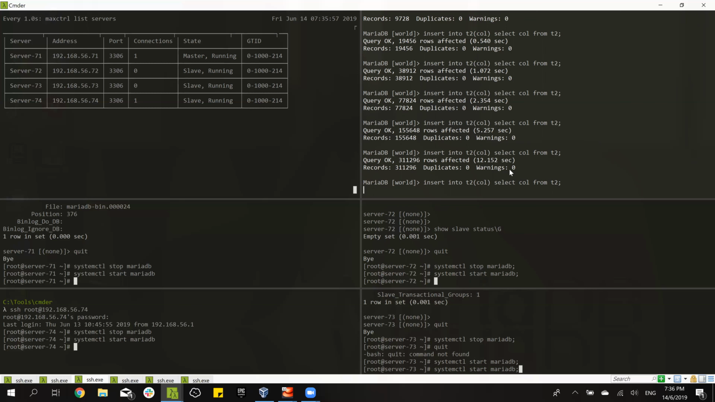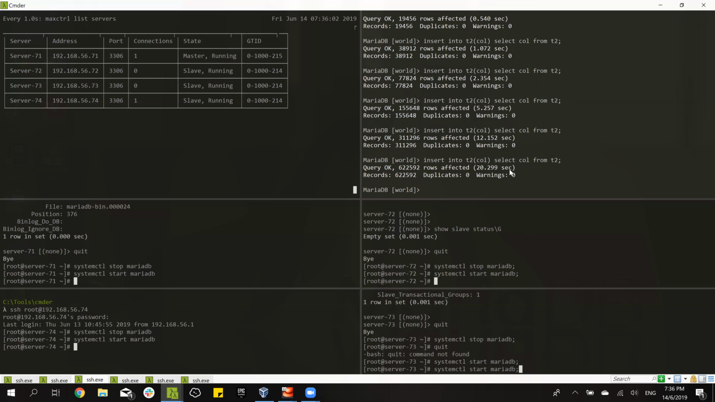I am running these 5 VMs on my laptop, so the performance is not that great. Okay, so now the data is being inserted. You will see the GTID is 215 here, but the others not yet. So it's slowly catching up because it's a whole lot of records that are supposed to be sent to the slave nodes, right?